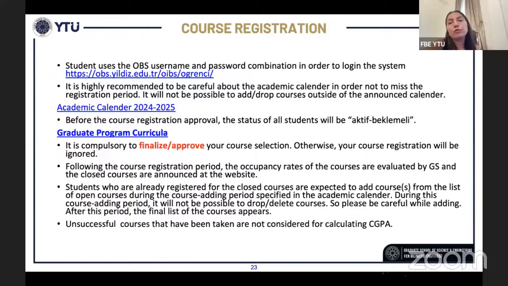And then after this period, the final list of courses and your final study program appears on your OBS profile. Unsuccessful courses that have been taken are not considered for calculating GPA. But here I need to emphasize that even though those courses are not calculated for GPA, they will still be available on your transcript of records, because it's a transcript, so we cannot delete any course from the transcript unless you do it during the course registration period.